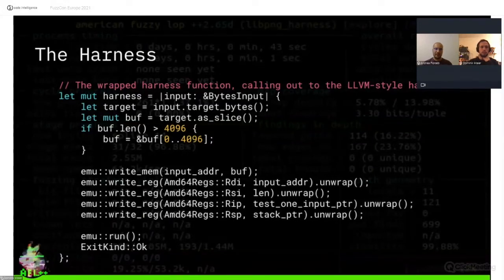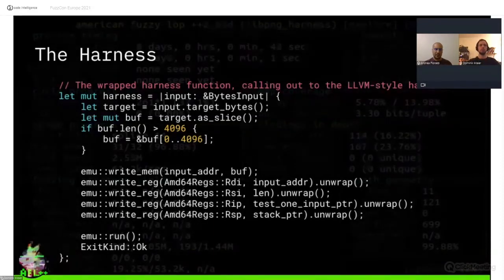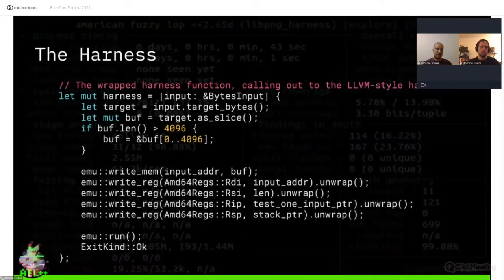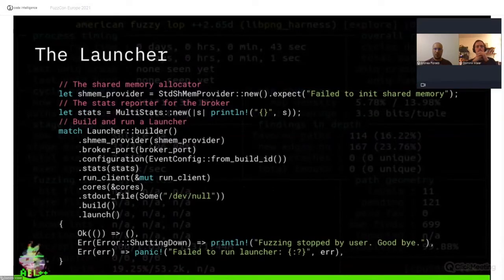Like I set the first parameter of the harness in the guest, of course, so LLVMFuzzerTestOneInput, the address of the test case in memory, the length, and so on. And I run the emulator until the next breakpoint. That, as you remember, is the return address. So in this way, I can loop over the harness indefinitely.